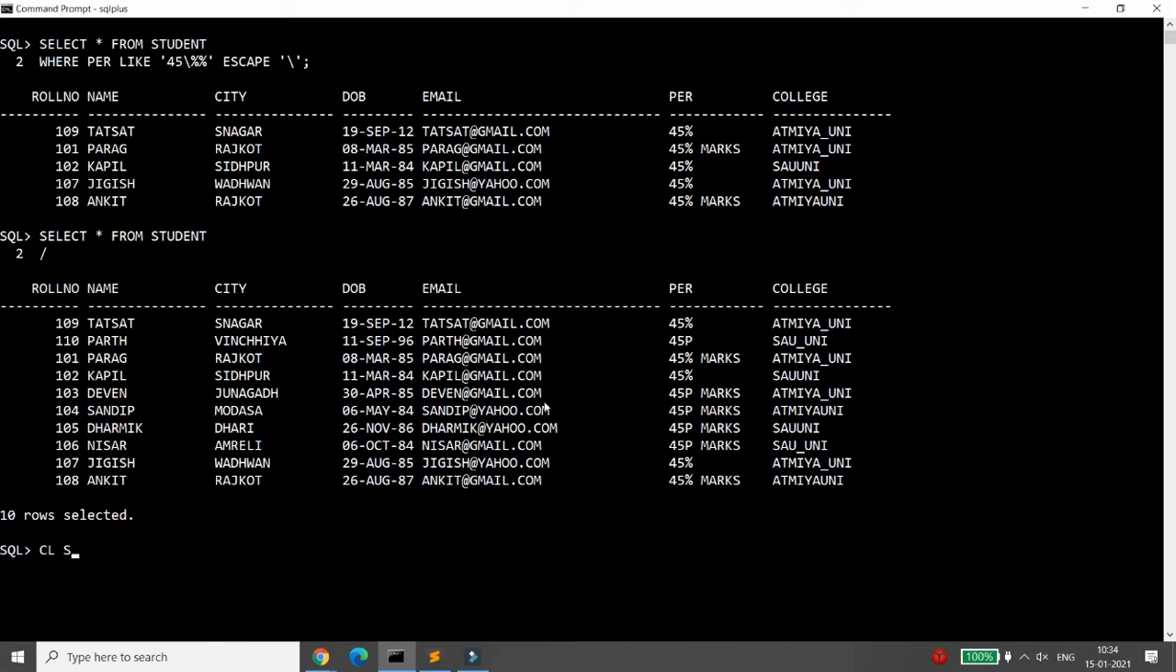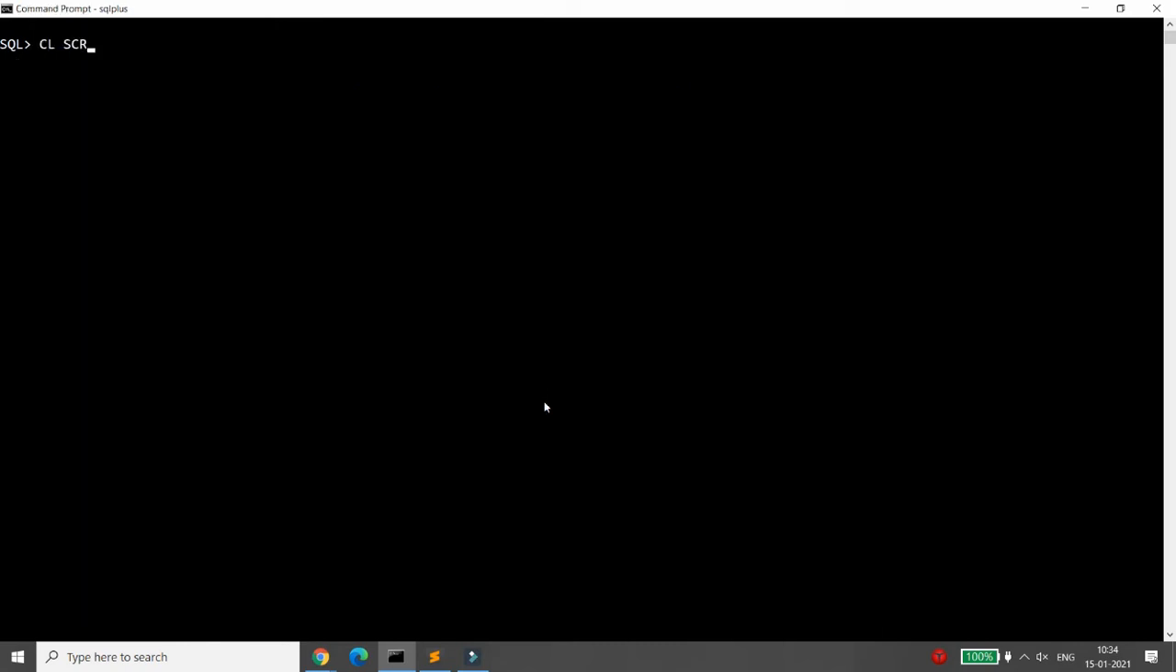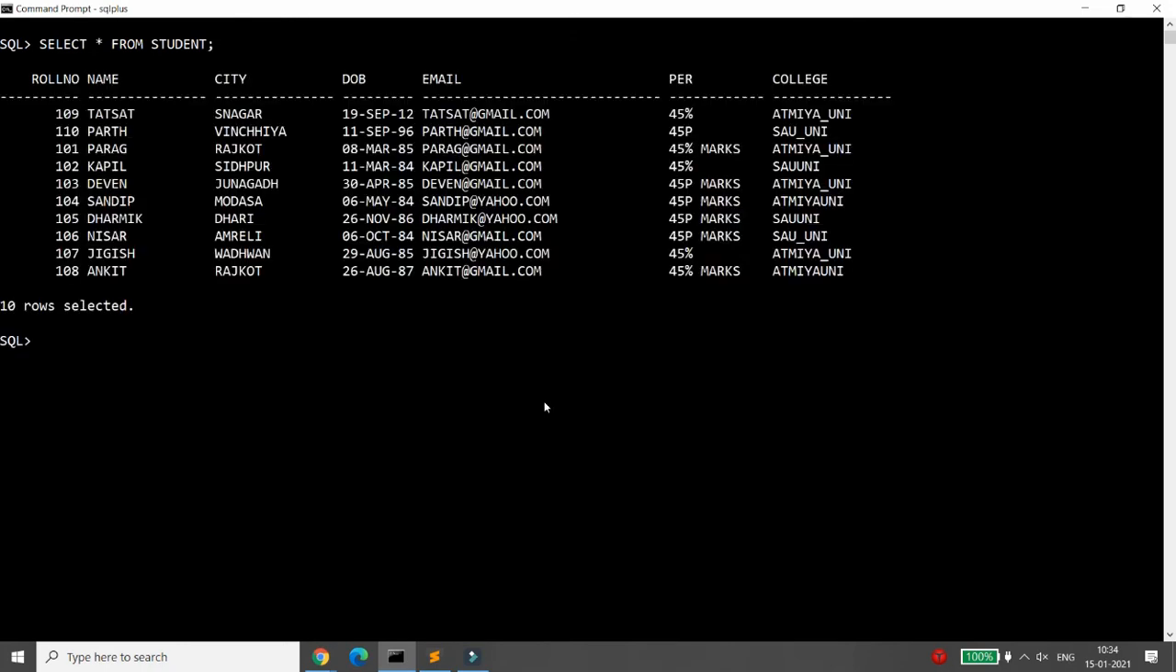You can do the same thing with the underscore also. For example, if you look carefully into the college data, I want to retrieve all the data of the students who are learning in a university, and the university name ends with underscore uni. It means I want the data ending with underscore uni. I don't want this data, like SAU uni, Atmiya uni. I want the data whose college name ends with underscore uni.